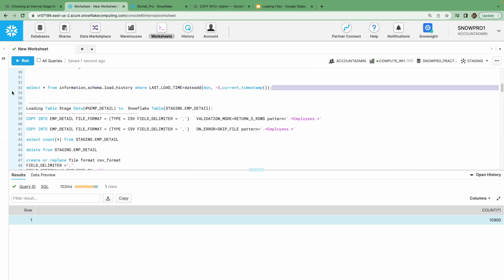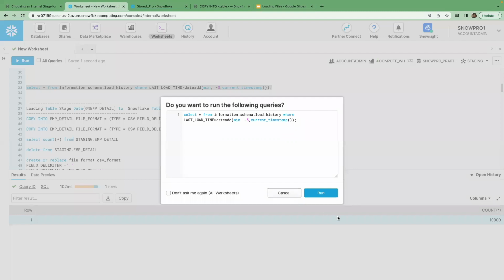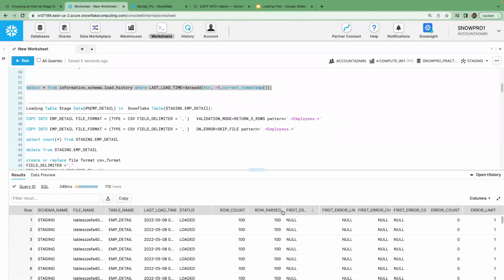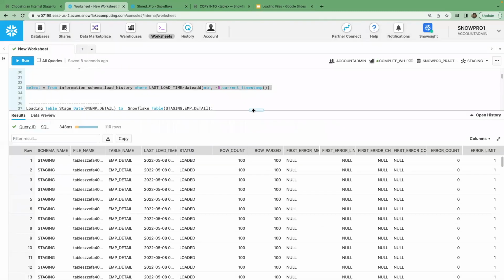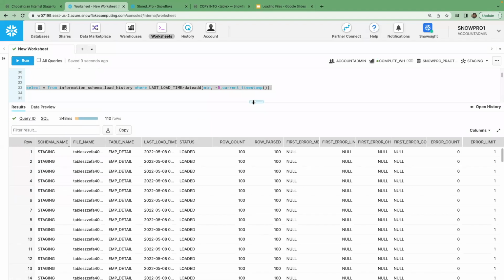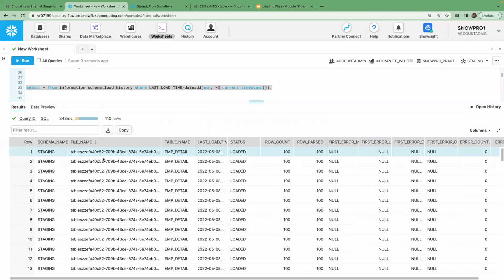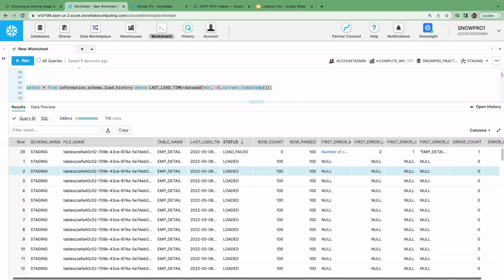Let's see. Load history, I'm checking. What are the copy commands and loaded the data, right? So the schema is staging. What is the file name? If you see, since it is a table stage, all are prefixed with the table name here. And then last modified, loaded, whatever is loaded, it is showing the details here. So this is how we can do that, right?